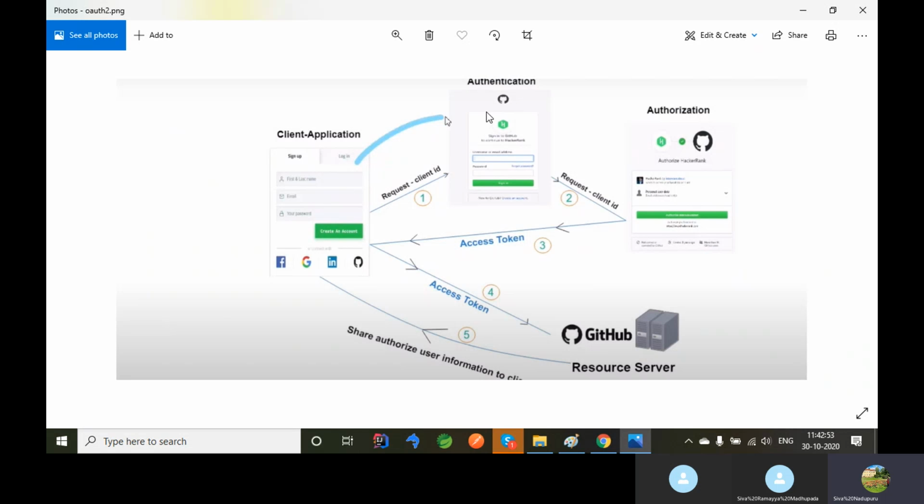With that client application, when I send a request to the GitHub authentication server, with the same client ID it talks to the GitHub authorization server. Once the GitHub authorization server authorizes, it will generate one access token for the client application. With that access token, the client application will again try to access the GitHub resource server. The GitHub resource server will validate that it is a proper access token and it will encrypt that access token.